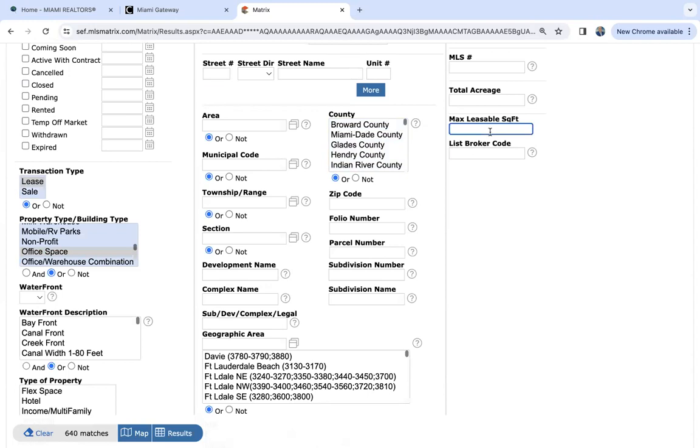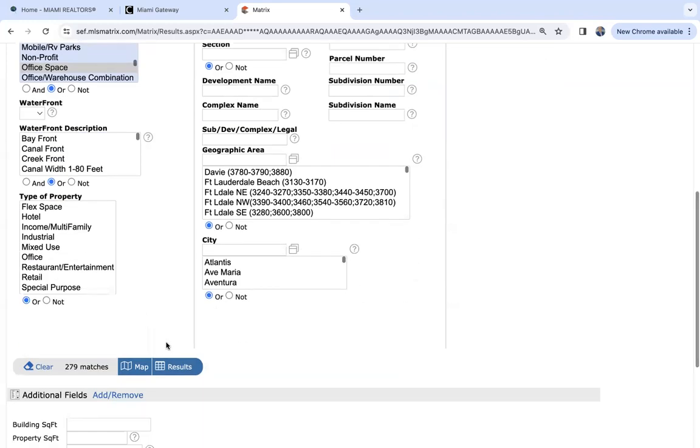All right, so that means the max means that if you enter 1,000, minus, then it's going to be 1,000 or less. If you enter 1,000 or more, it's going to be 1,000 or more. So let's go with 1,000 or less. There are 279 office spaces available. And let's say that we're looking for office space in the city of Miami Beach. All right, we have 14 matches.